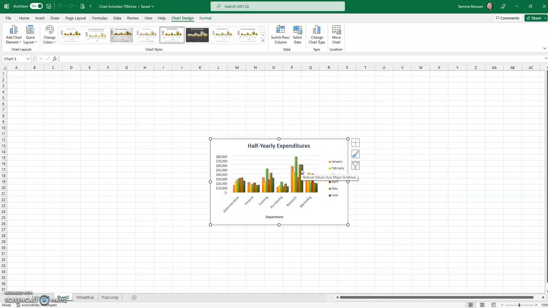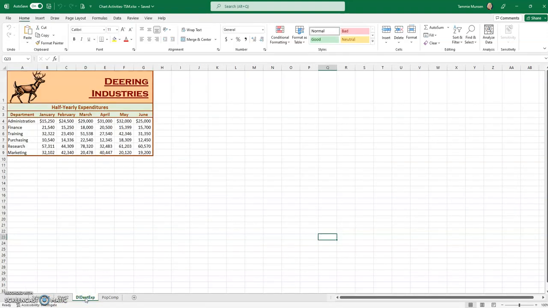So sheet 1 is actually our DI expenditures chart. So I want you to go to the DI expenditures chart and I want you to make the following changes. We're going to go to cell B7. So we're looking at January purchasing. We're going to change that number to 19,750.